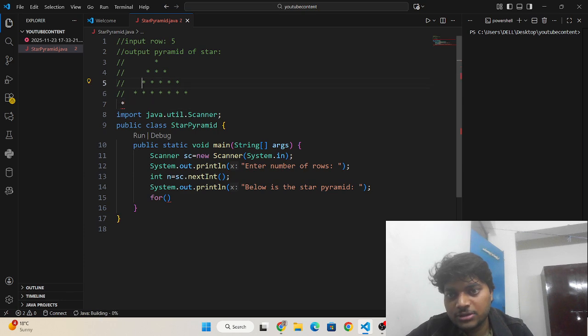So I need to shift all of this by one to make alignment. Here I need to print star star star star star star. This is going to be our output.